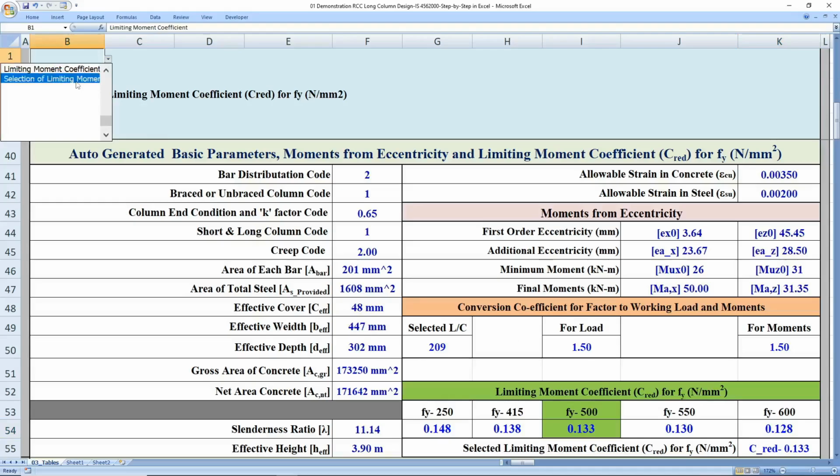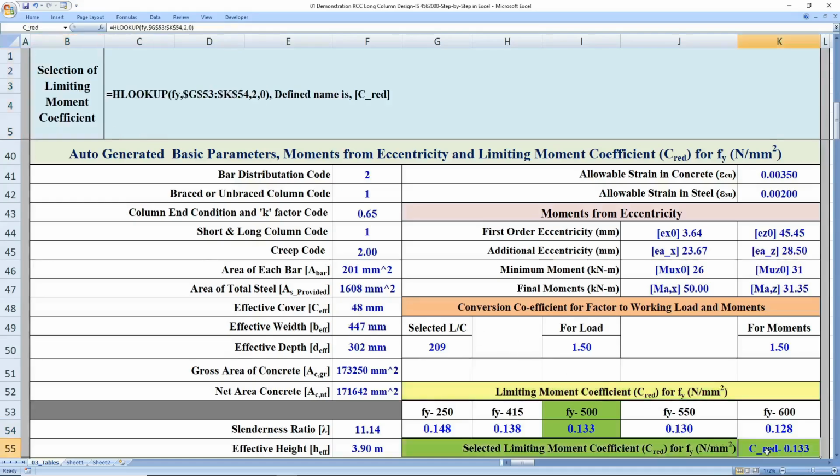At the last row of this table, next to the cell titled Selected Limiting Moment Coefficient, CRED, for Fy, we automatically select the appropriate value of CRED, based on the selected value of Fy. The formula used is HLOOKUP(Fy, $G$53:$K$54, 2, 0). Explanation of the formula. The working of this formula is simple. Fy is the lookup value, representing the selected grade of steel.